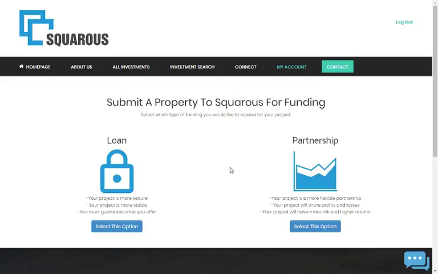Submit a property to Squarous for funding. There's two different ways you can get funding on Squarous. You can either get funding through a loan, or you can get funding through a partnership. Now, how Squarous works is we advertise your project to investors. They can buy shares in your project, and then from there, you can get your funding that way. How you present your project to investors matters.